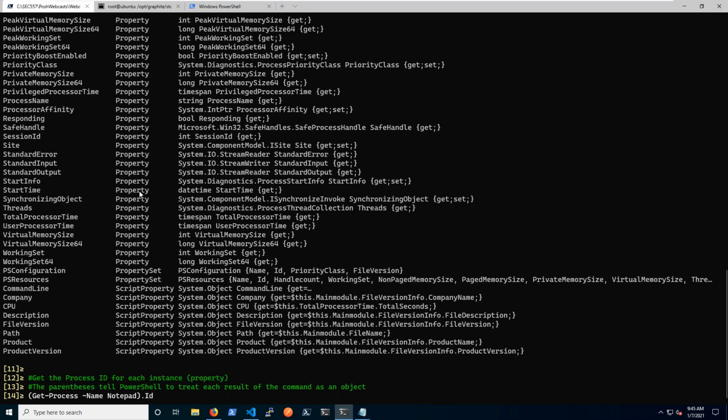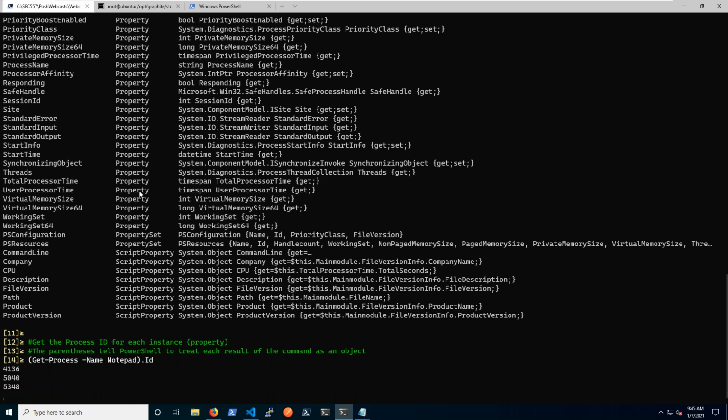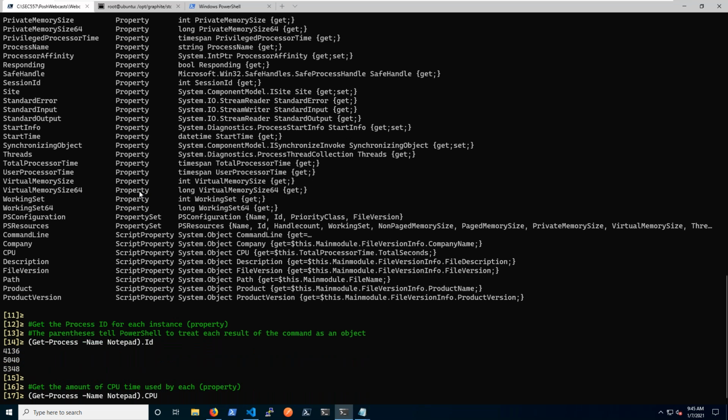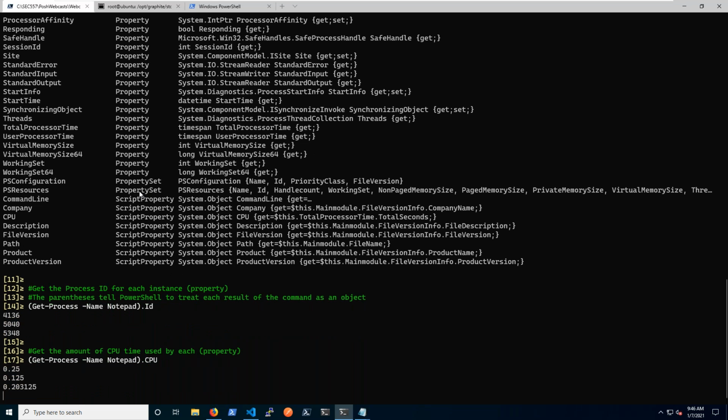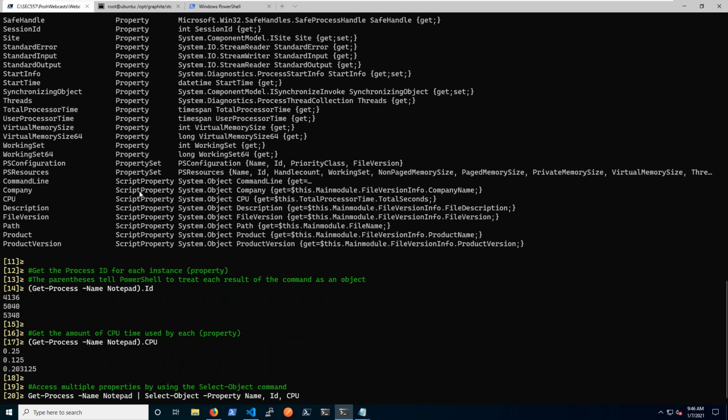I can pull individual properties out a number of different ways. So one trick is to wrap the command that you're running in parentheses, which will tell PowerShell to treat the result of that command as an object, and then just query properties out of it. Like if I want to see just the ID numbers or the process IDs of my running notepads, then it's easy for me to query that. If I want to see just the amount of CPU time that's been used by each, then I can pull out just that property as well.